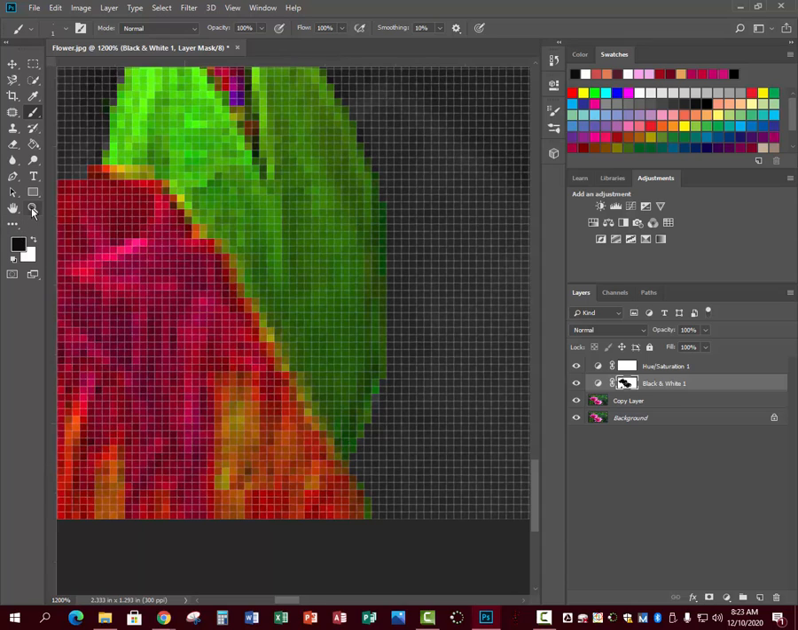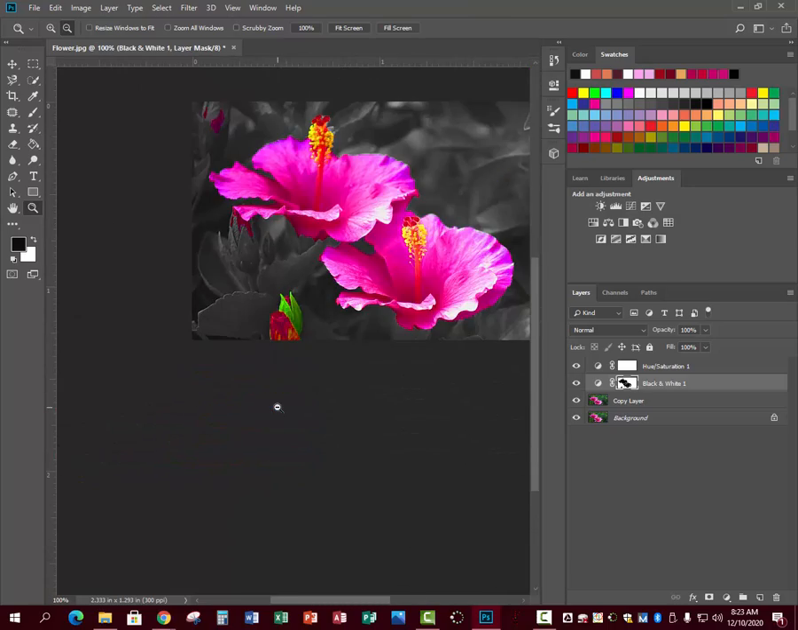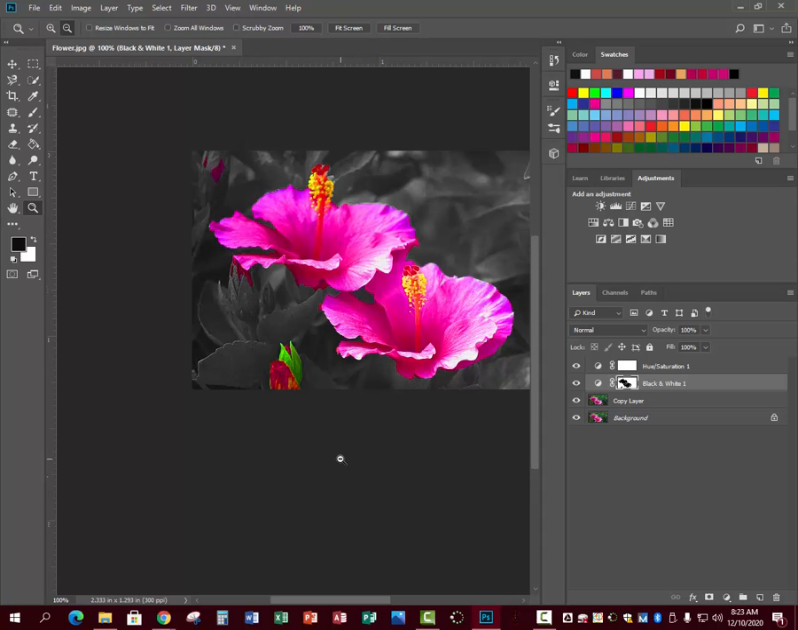All right, and I'm going to zoom out. Okay, so you can decide. See, I kind of like the green better than just leaving this black and white, so it's up to you. And then I would continue to zoom in and fix all of this for that.